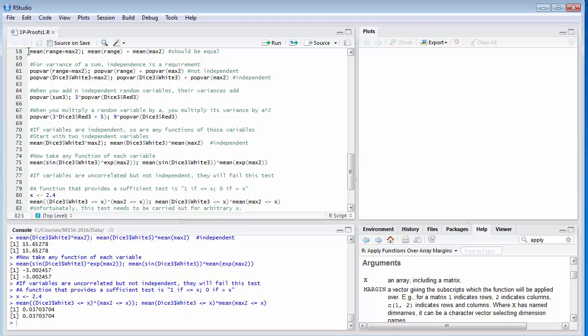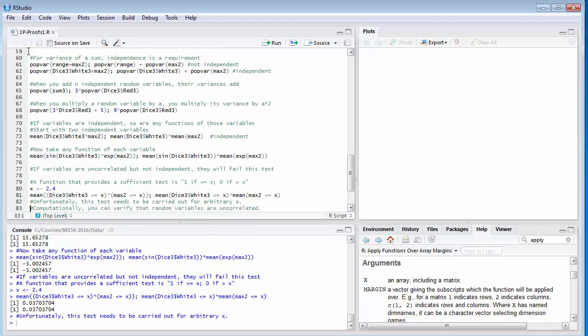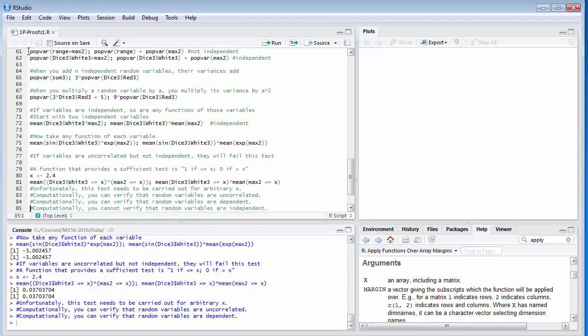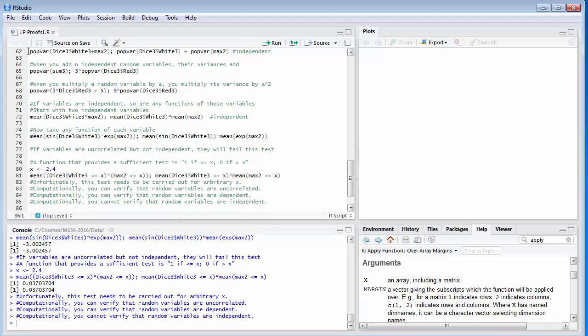This is the sort of thing that has to be done mathematically because no number of examples will make the point. So, to summarize, by computation you can verify that two random variables are uncorrelated. You can verify that they're dependent, that they fail to be independent, but there's no computational way of verifying that random variables are independent. That has to be done by mathematical proof. You might want to go back and look at the details of the proofs now, but we're done with this R script.